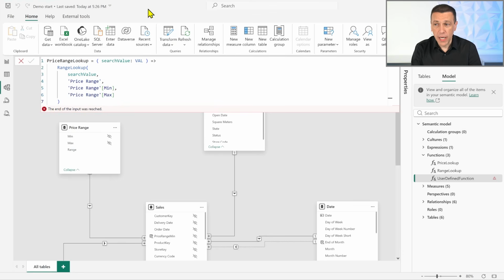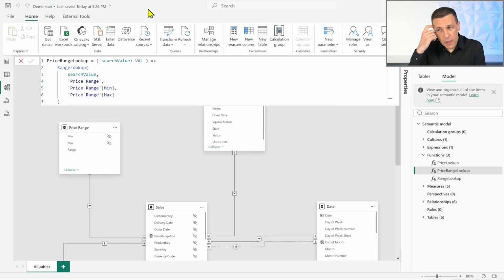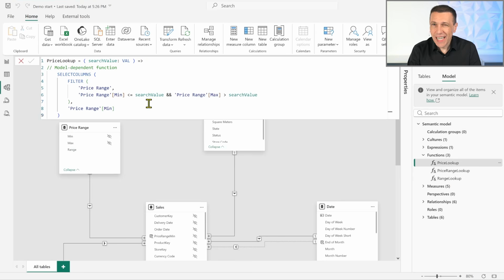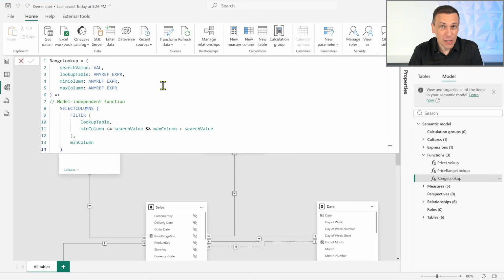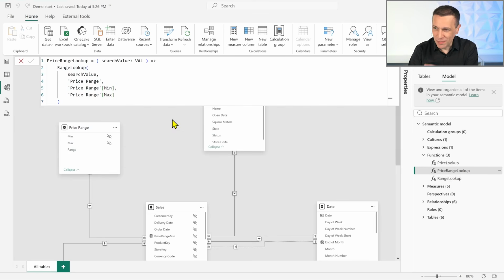So if I do that, now I made this function as easy to use as the previous function that I defined before, which was my price lookup. Again, if you only have one model-dependent function, you use this one, that's fine. We're saying if I have to import a function that is model-independent because I define this function in a library, and I want to create a version of the function that is easier to use, easier to invoke in my model, then it could be a good idea to do this extra function, price range lookup, this one.